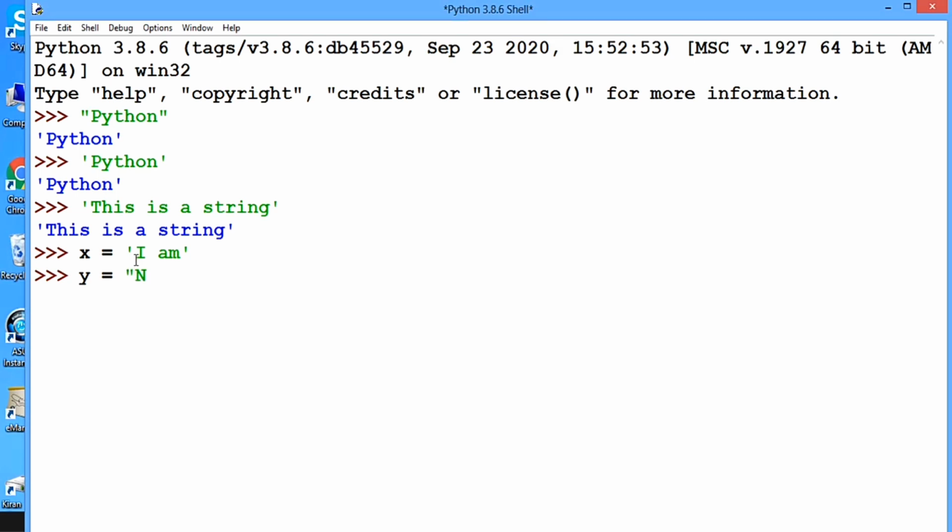Say I am writing x equals 'im' and y equals 'Neelam', and suppose now I want to put 'im Neelam' together. First of all I will print x, then plus, then I will print a string, a space with the help of a string, and then I will print the value of y. So it is going to print 'im', then the space in the form of a string, and then 'Neelam'. So this is called string concatenation.